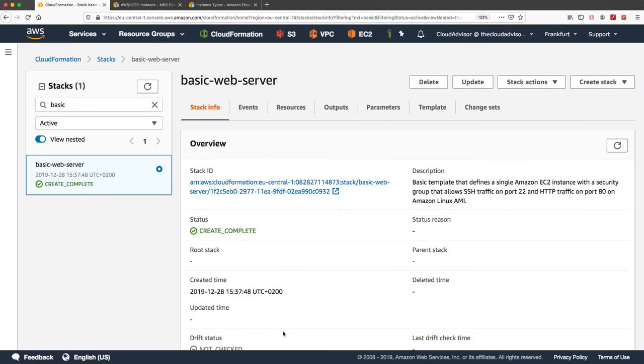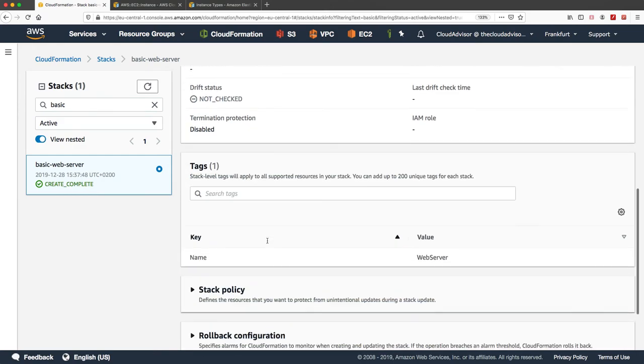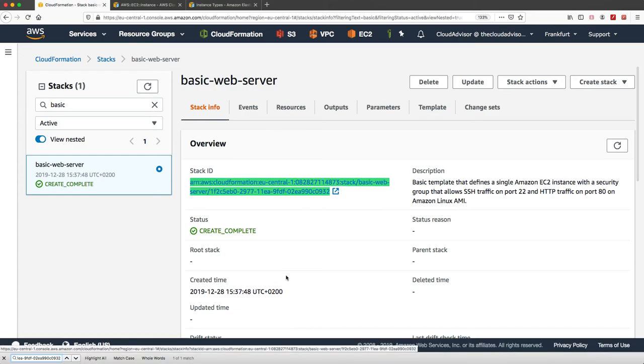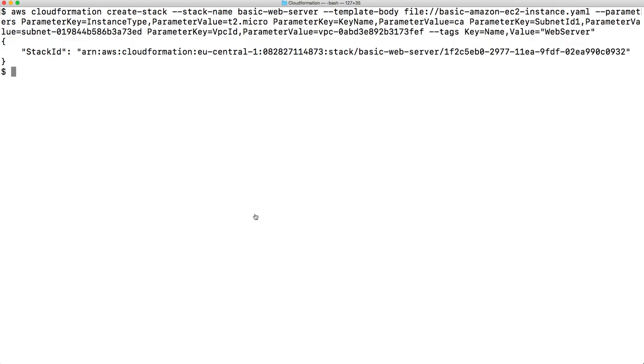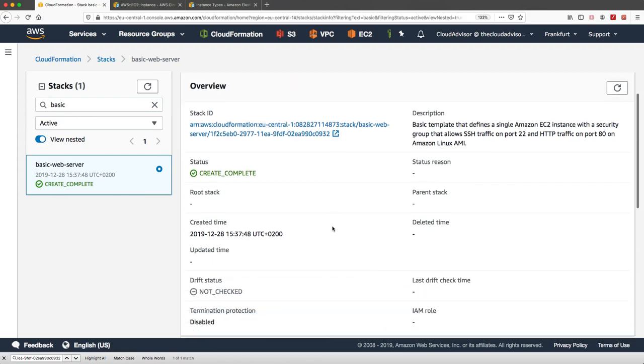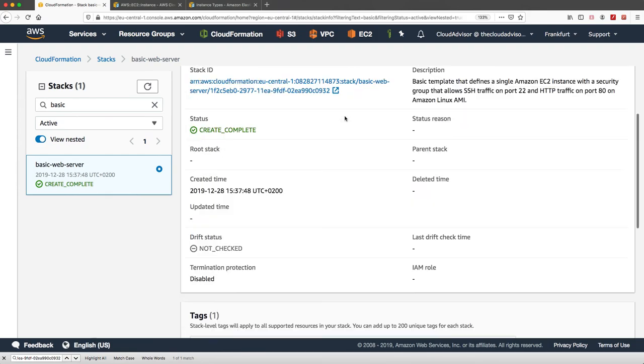We come here and see it's completed, so it took very few minutes to create it. And here we see all information related to our stack, and this is the stack ID that we have seen on the command line. And here is the description that we have kept in the CloudFormation template, and the status we see is created, and some metadata and some information is here.